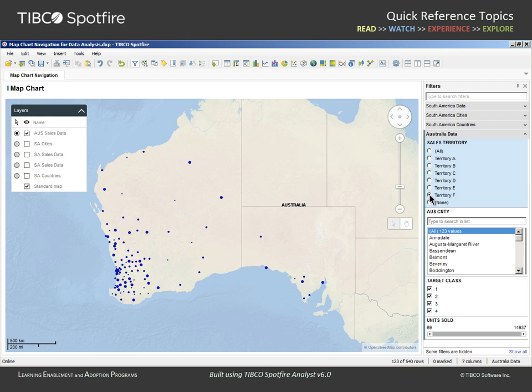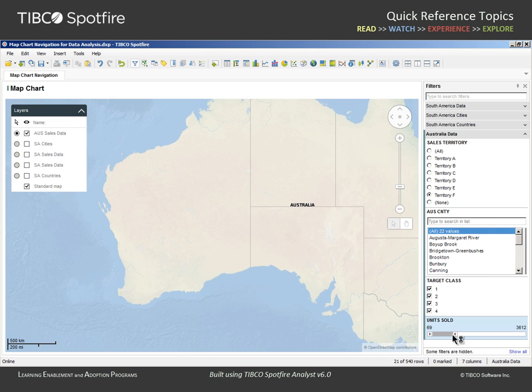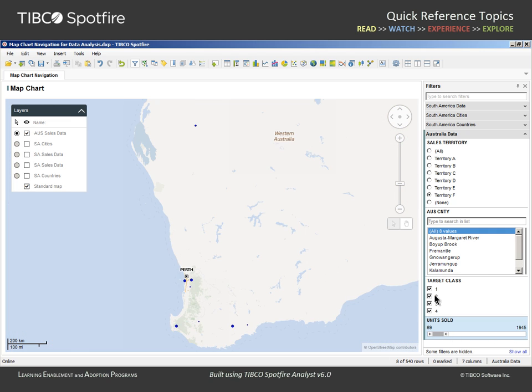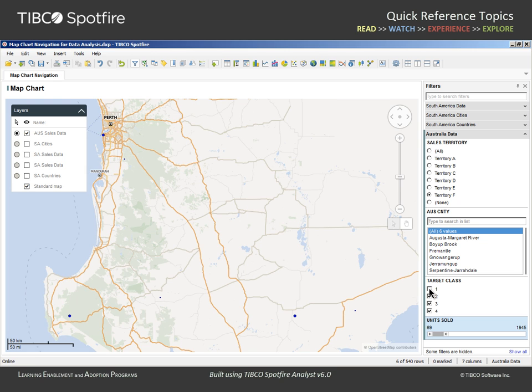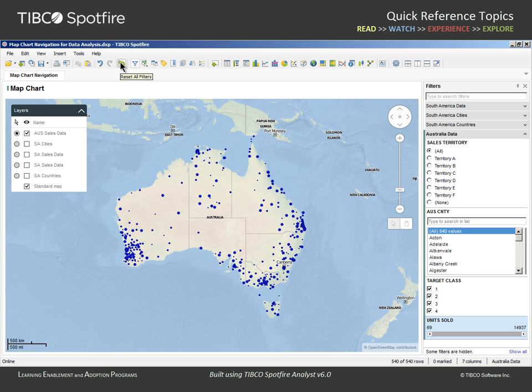The price for this auto zoom convenience is that all other navigation controls have been disabled. A visual cue for this is provided by the fact that the navigation controls have turned gray. The auto zoom will respond to any filter adjustments, not just those which are geographically oriented. Therefore, we could filter to data with a small number of units sold, or remove those assigned to target class 1. When we reset all filters, the map chart will zoom out to the extent defined by all of the data in our Australia data table.